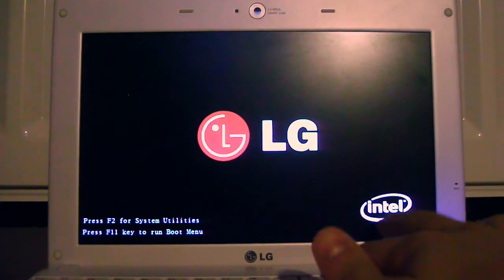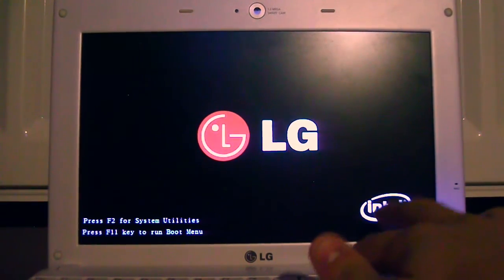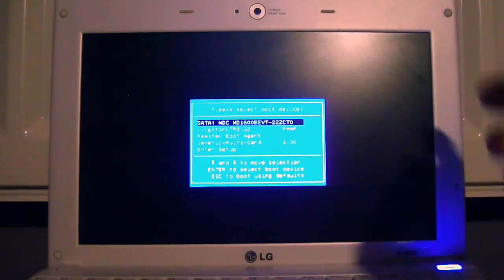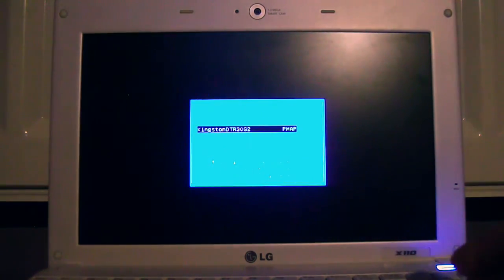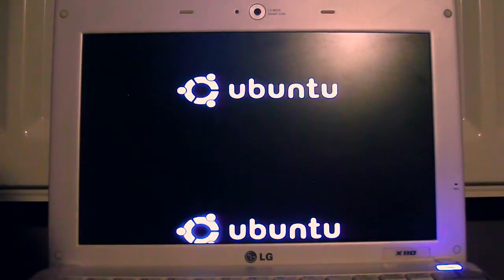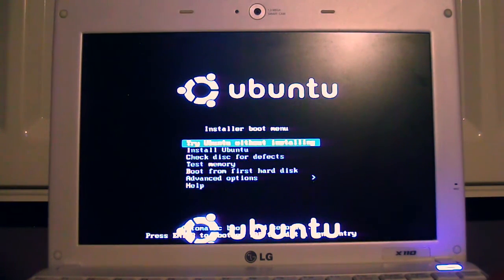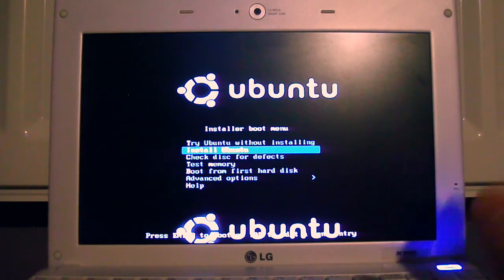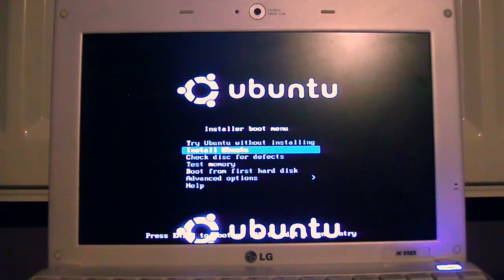And then I'm gonna start tapping F11 in order to choose what is going to boot my computer. So I'm gonna select my USB name here and hit enter. If you want to test Ubuntu, just hit on this button by hitting enter. I'm gonna install Ubuntu on my laptop and I'm gonna hit enter.